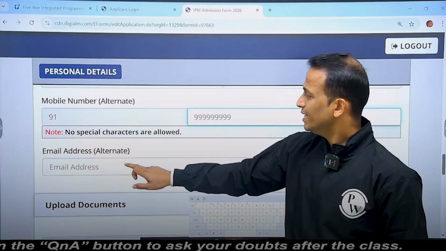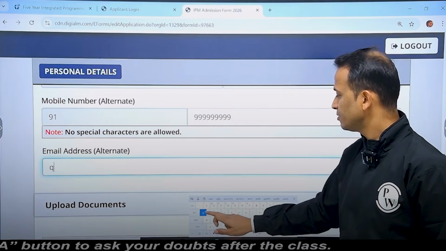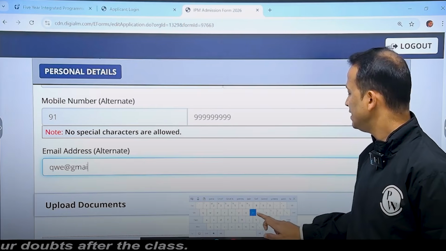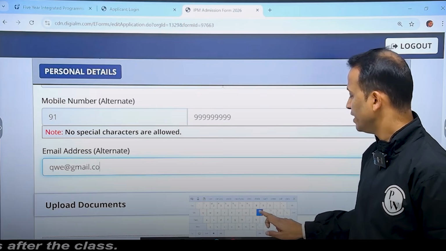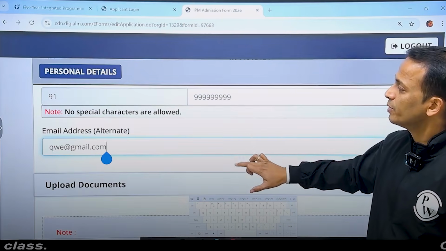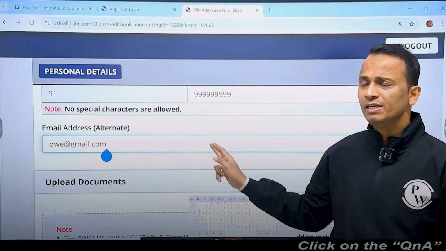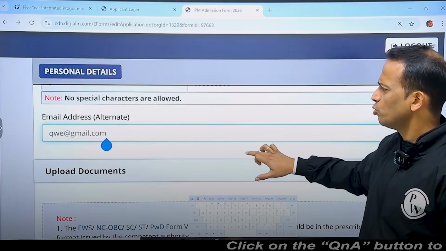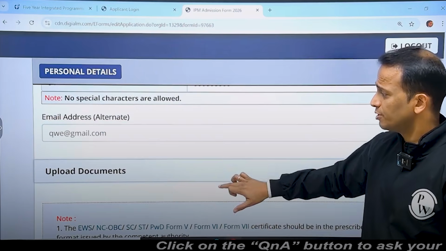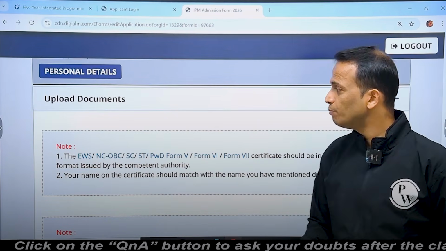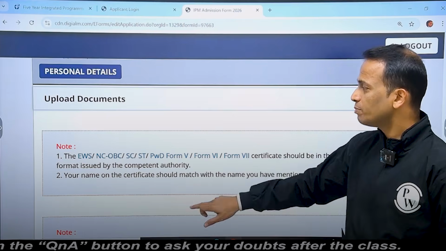ऑलराइट, देन ऑल्टरनेट ईमेल एड्रेस. एंड दीज आर ऑल मैंडेटरी फील्ड्स, ये हमें फिल करनी ही करनी है. ओके, नहीं अच्छा, यहाँ पे ऑल्टरनेट फोन नंबर एंड ऑल्टरनेट ईमेल आईडी ये मैंडेटरी नहीं है, सो इट्स टोटली अप टू यू इफ यू वांट टू फिल देम और नॉट. नाउ द नेक्स्ट थिंग इज अपलोड डॉक्यूमेंट्स. सो विल हैव टू अपलोड डॉक्यूमेंट्स, बट उससे पहले एक नोट पढ़ लेते हैं.